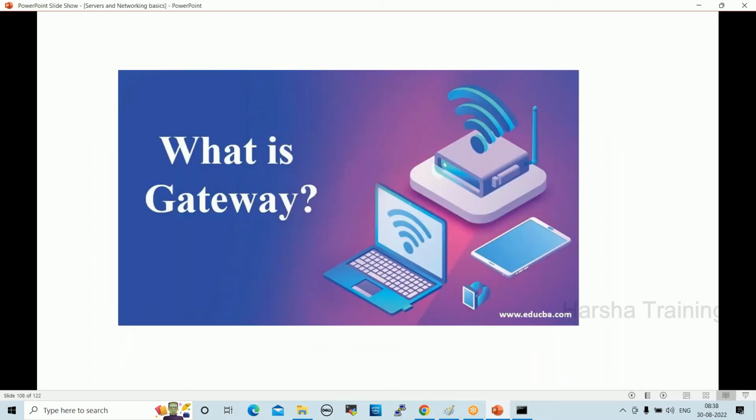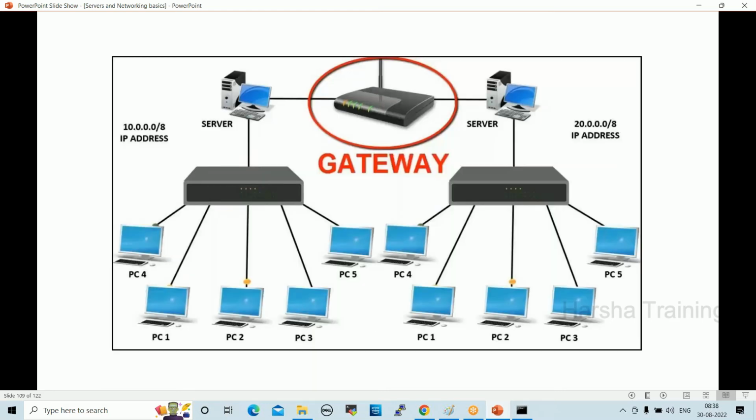What is a gateway? A gateway is simply a router, a network router. If you want to communicate from one network to another network, we require routers. Using routers, we can communicate from one network to another. So here, this network range is 10.0.0.0/8. This network range is 20.0.0.0/8. Two different ranges, two different networks. If you want to communicate between two different networks, we require one gateway. Using that gateway, you can communicate, right?